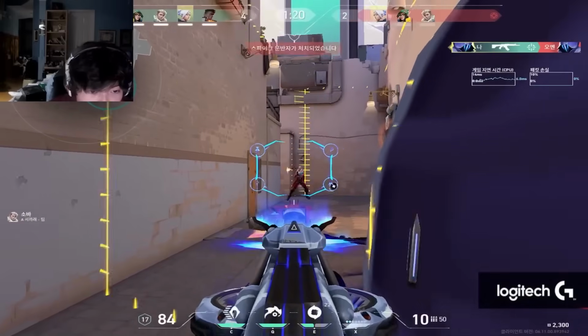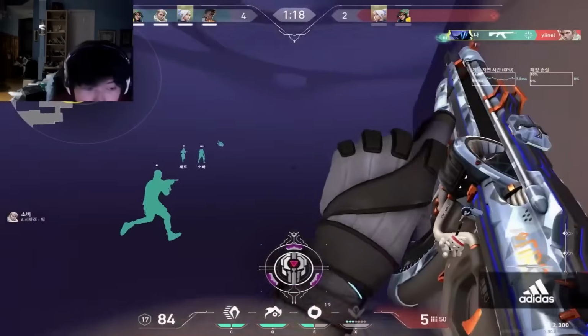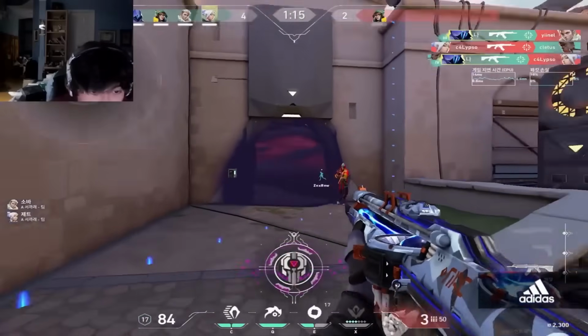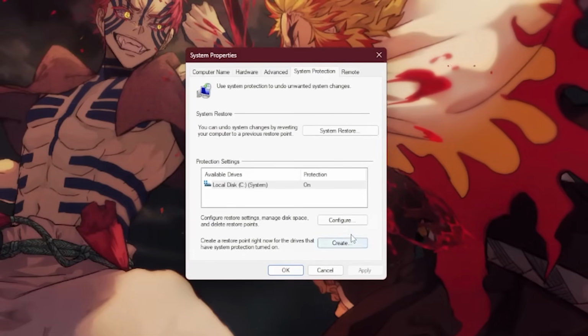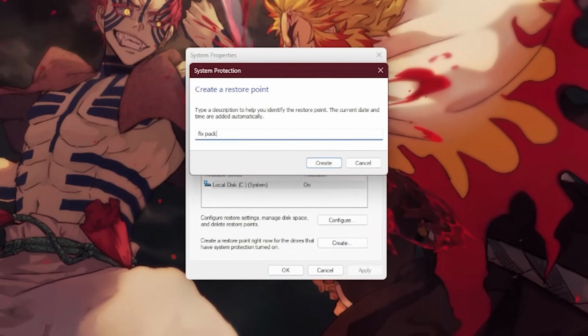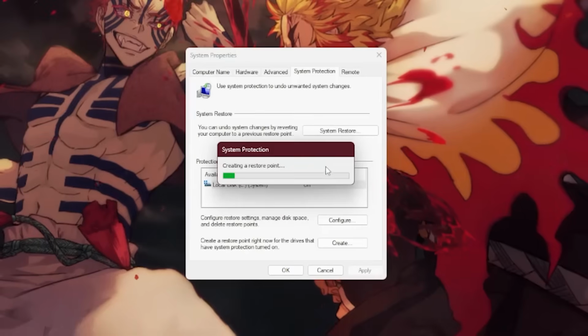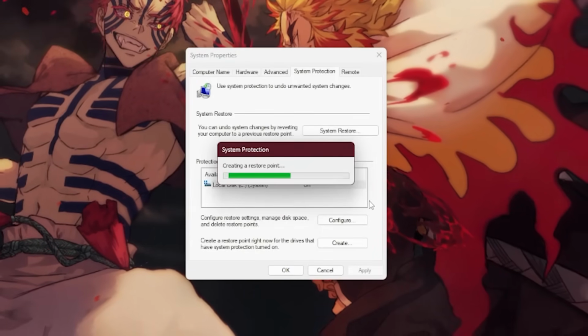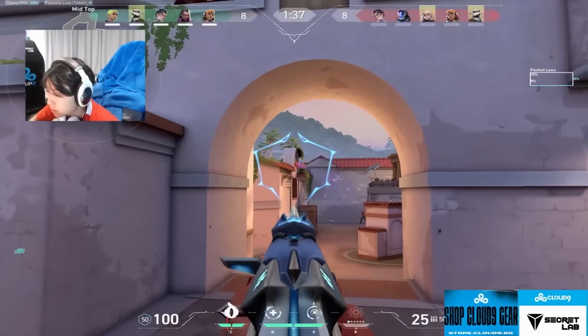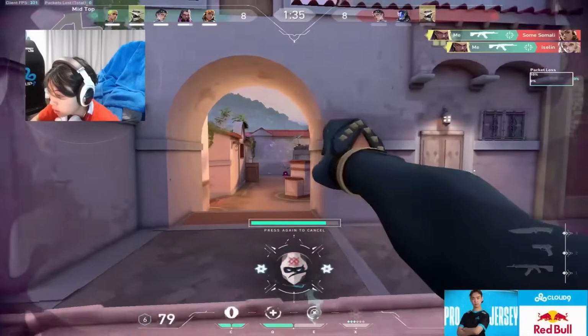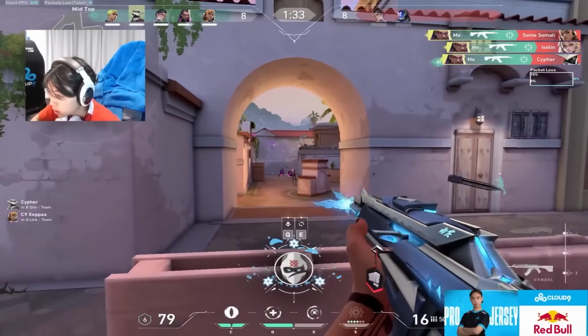The first thing you're going to want to do before we get into any optimizations of your PC is go to your search bar and type in create a restore point. Once you see this, click create, and for the sake of the video, just name it fix packet loss. Once this is created, if at any point you don't like any of the changes we've done or something goes wrong, you can go back to this restore point, which is basically just a save point from before we started the optimization.